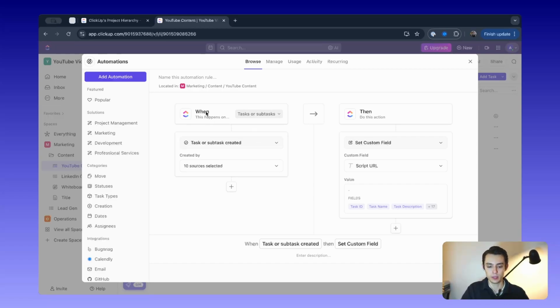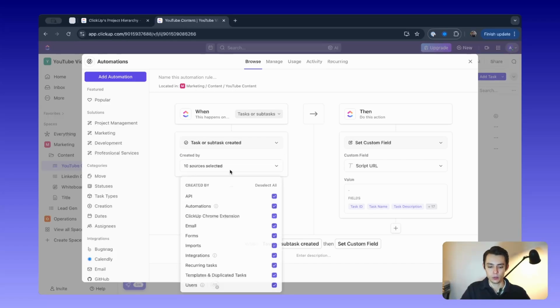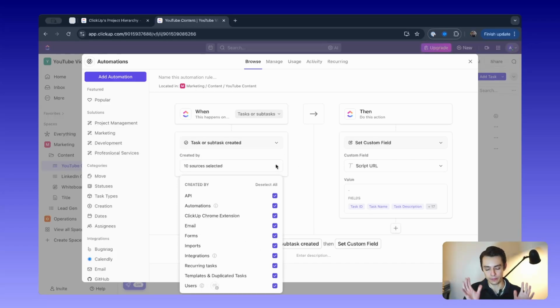So for example, it's very basic. It's when something happens, then we do some action. So let's say that when a task gets created, why not? And you can select this by how the task is created. So let's say you don't want this automation to run for any task that gets created with a form, or you just want it to be for tasks that are created with forms. Well, then you select that here.